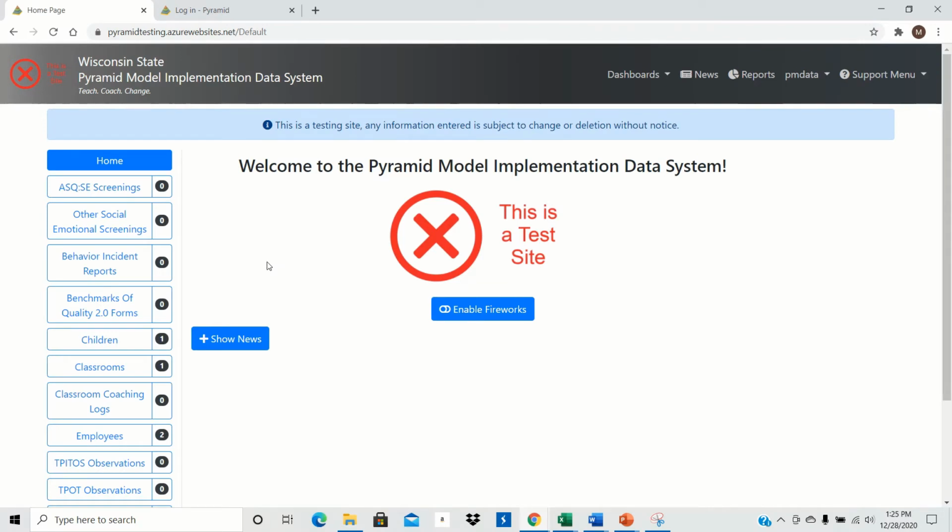In this video, I'm going to show you how to enter employees into the Wisconsin State Pyramid Model Implementation Data System, or PIDS for short. Entering your employees should happen after you have already set up all of your classrooms at your program. So make sure that you're following the correct order of setting up your program in PIDS by first setting up all of the classrooms at your program and then moving on to employees and children.